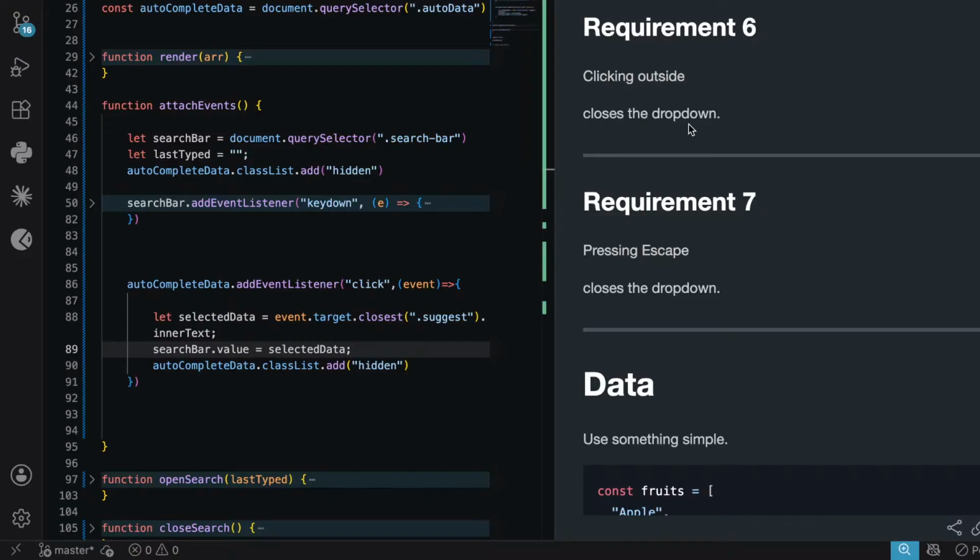Clicking outside closes the drop down. Okay. Do we have any left out comment or something, chat? No. Okay. So I think we haven't seen all the comments. Yeah, no issue. Let's move forward with requirement 6.